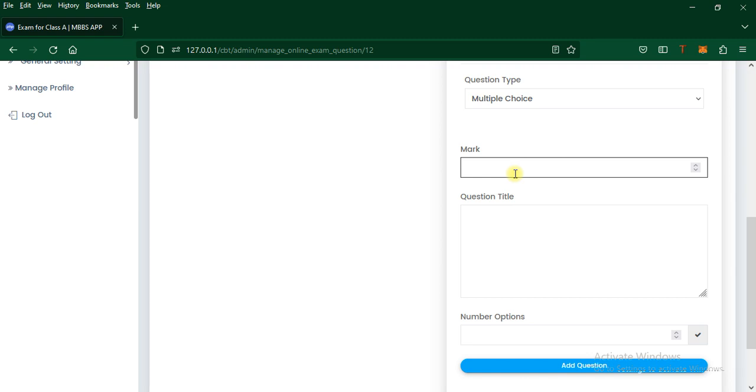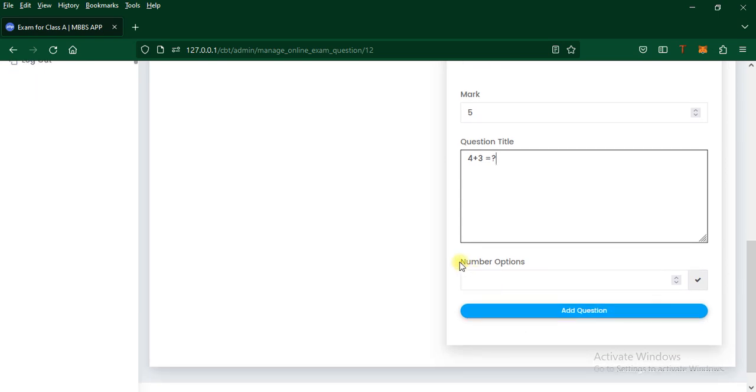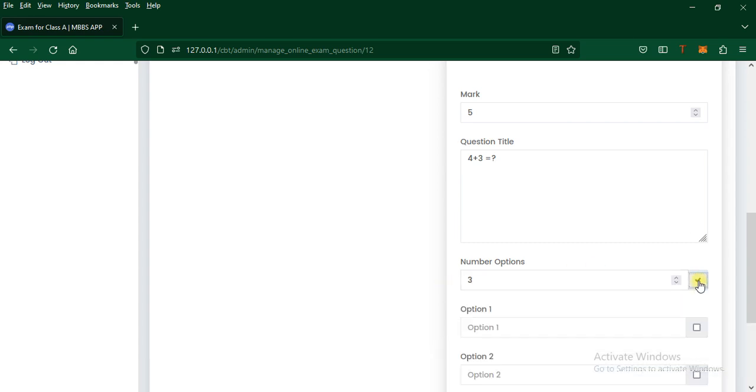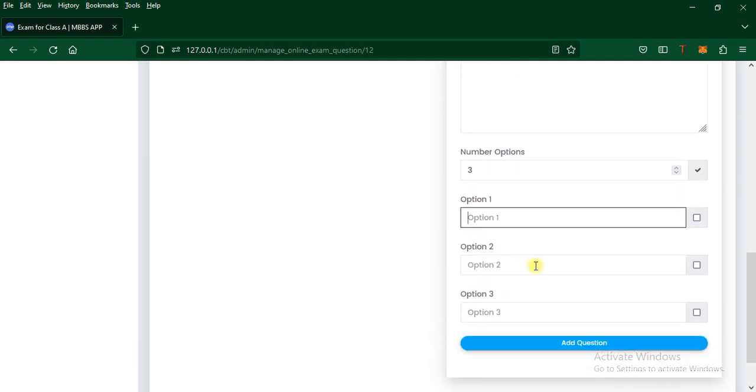So what is the mark? I want to say this mark is 5. This question that I want to set is 5 marks. So what is the question? Let me say 4 plus 3 is equal to. Now, the number of options: we have multiple choice, so I need three options. Click on this button once, and it is going to display option 1, option 2, and option 3 for you, where you are going to type the answers.